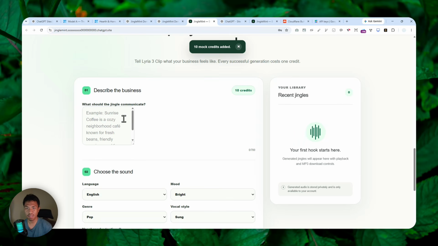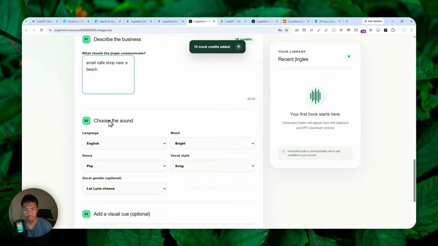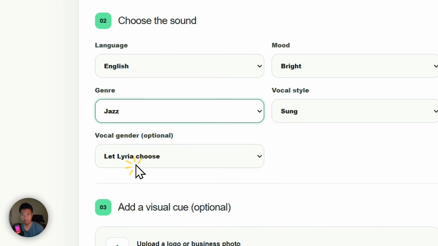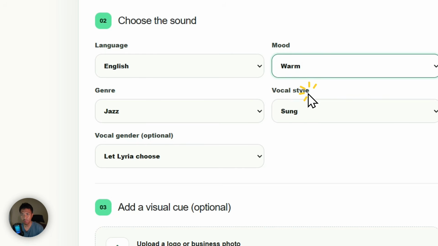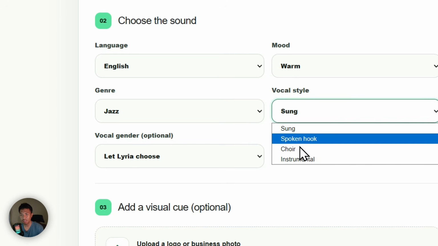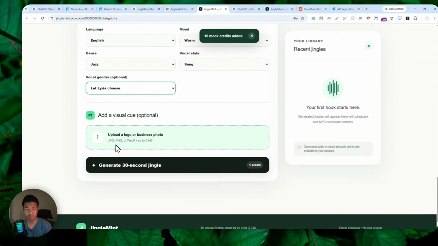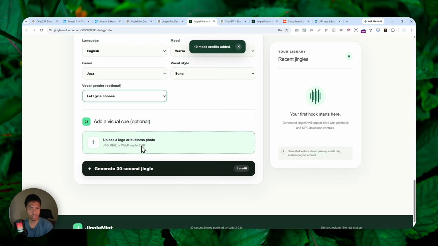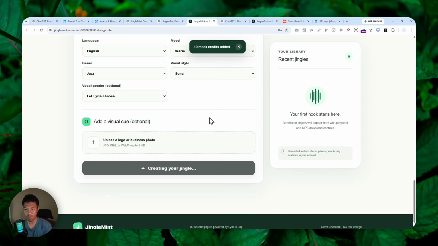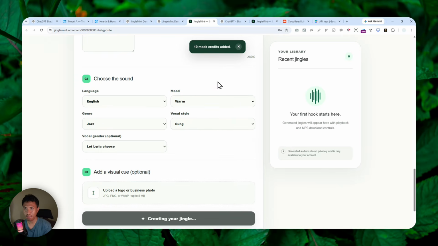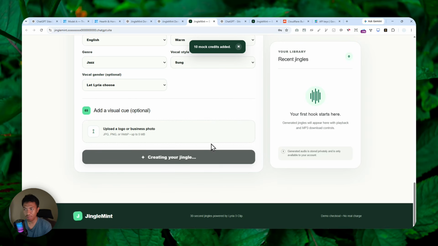Okay, so let's say it's a small coffee shop near a beach, and the language is English. The genre is going to be jazz. Okay, the mood is warm. Vocal is, let's try that one. Let Lyria choose the visual cue. I can upload an image, but that is optional, and I'm not going to do that. So let's just generate something here. Hopefully there is no error message. And okay, just wait for the Lyria model to generate the audio, the MP3 file.